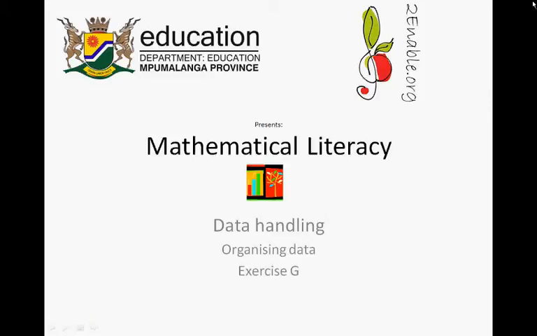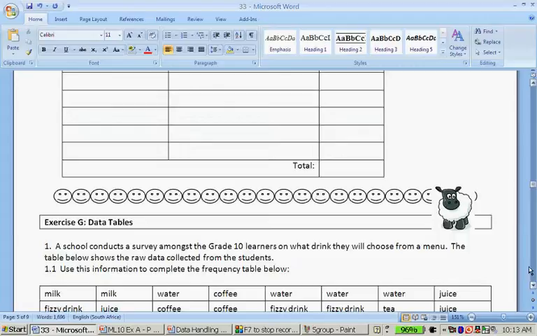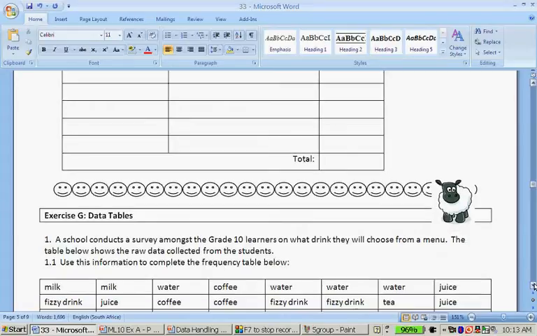Mathematical literacy, data handling, organising data: the memo or the answers to exercise G. Now for exercise G, I'm just going to go to the worksheet, the handout, and let's complete it here.